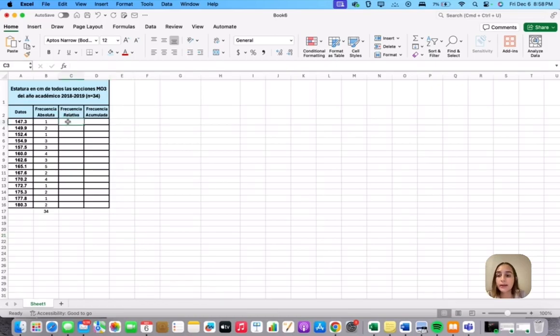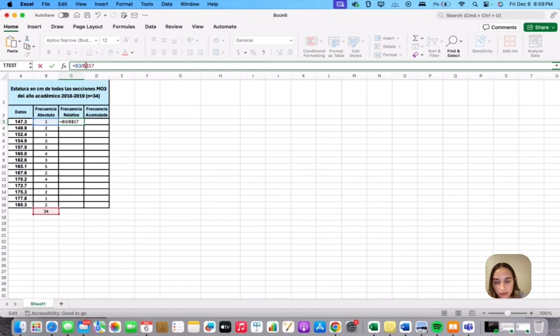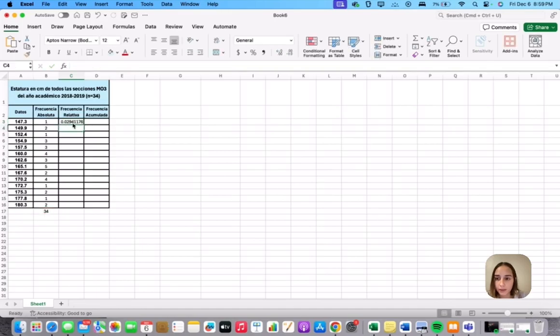So I'm going to start by calculating my relative frequency, which is my absolute frequency divided by my n, which is 34. It's important to put a $ sign before and after that letter, because that way Excel knows that I want to divide by the same cell, and it'll be the same formula copied. So I just drag it down, and I want both my relative and my accumulative frequency in percentage, so I'm going to change that and centralize.